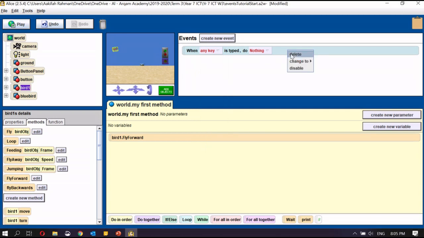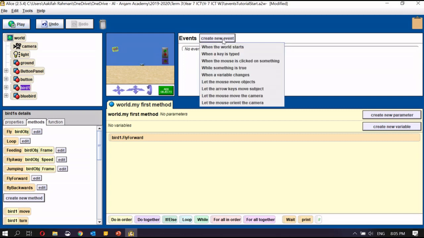Now, today let us try to understand which of these are keyboard events and which of these are mouse events. Clearly, you can see that some of the events are based on mouse clicks, for example, this one and this one and this one. And you can see some of the events are based on clicking something from your keyboard. For example, when a key is typed, let the arrow keys move subject and so on. So these are the keyboard events when the arrow keys move or when the key is typed. And which are the mouse events? When the mouse is clicked, when the mouse is moving, when the mouse is moving the camera and so on.